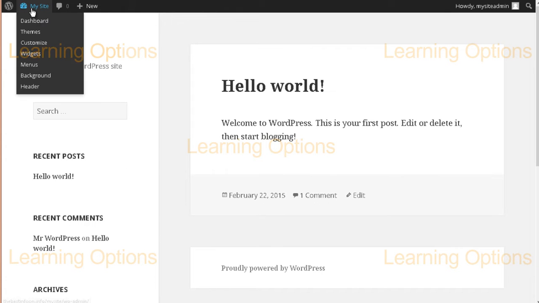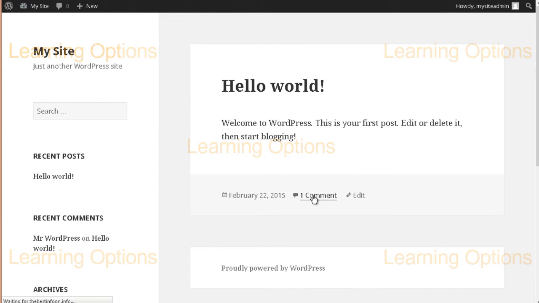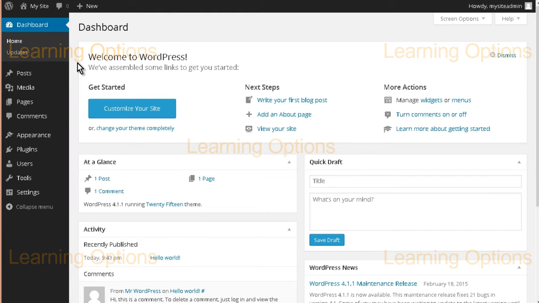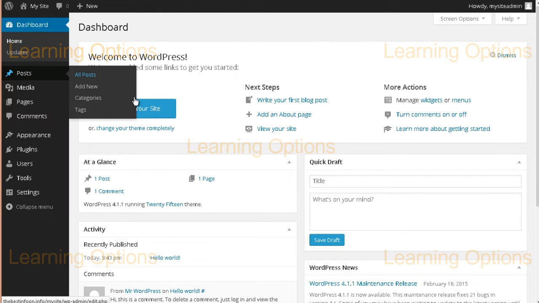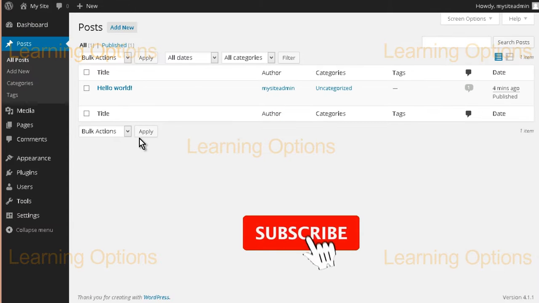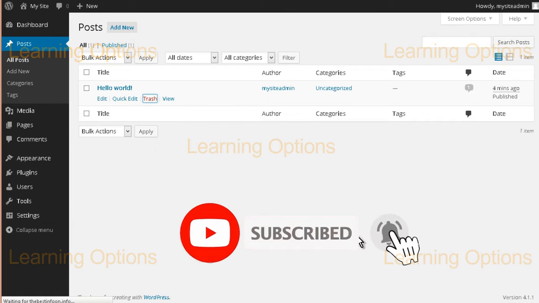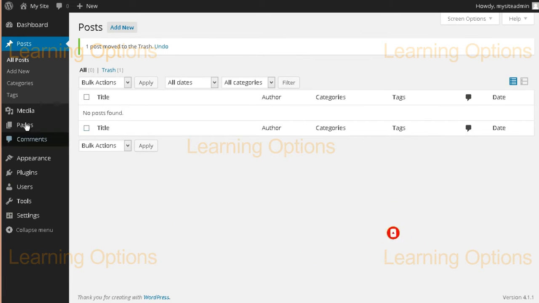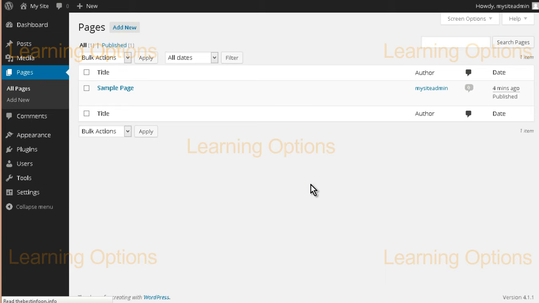So what we want to do is go back into the dashboard and then we're going to get rid of the junk. Okay, so just go to Posts and All Posts. And then we're just going to trash the page that's in here. Okay, and then same with pages. Go to Pages and All Pages. And then we're going to trash the page that's in here.